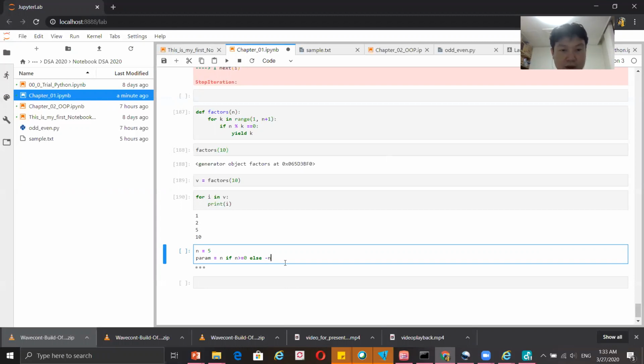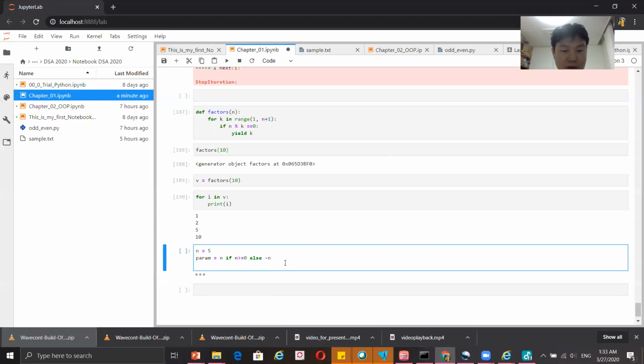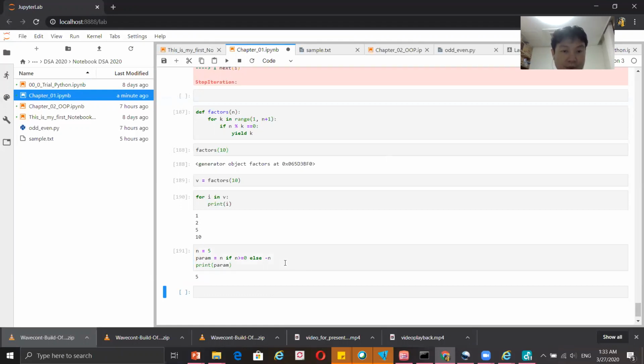Okay, so you can print param. Yeah, the result is 5. What does it mean? It means you will give the value n to the variable param when n is greater than or equal to 0. If n is less than or equal to 0, then you need to assign minus n to the param.